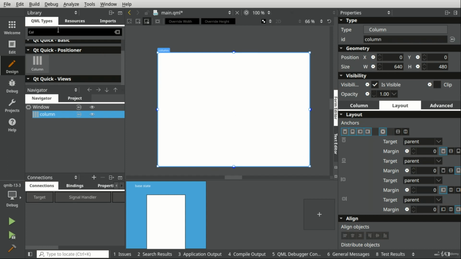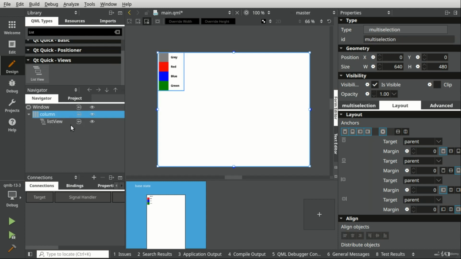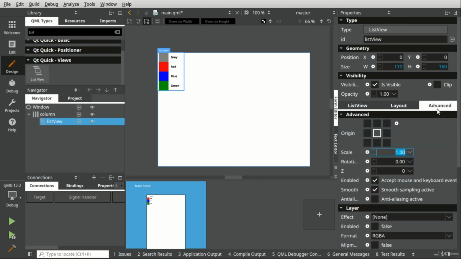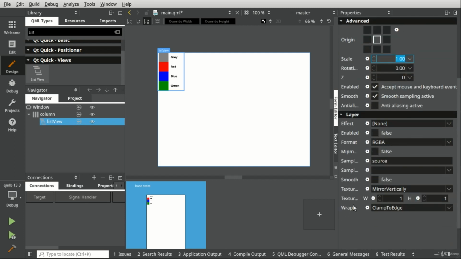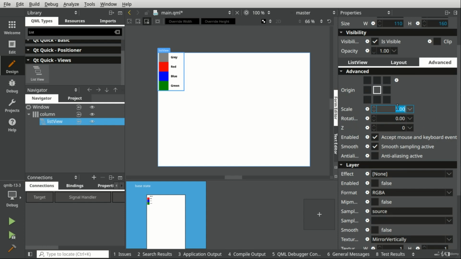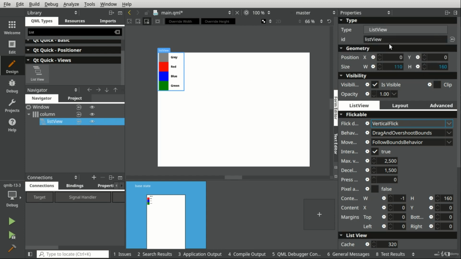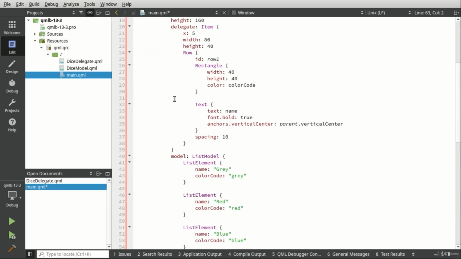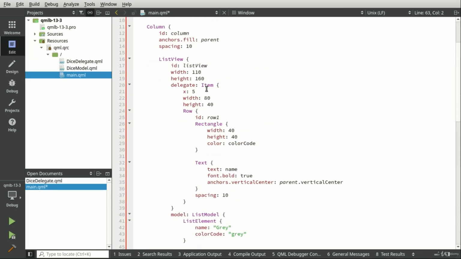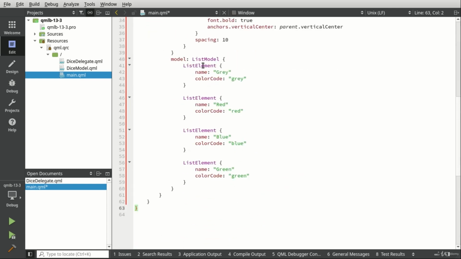All right, now let's get our list view. Remember, when you see view, you're working with a model view. Ta-da! It's going to put that in there. And even going into advanced, it's not going to help us, so we are going to have to dive into the code at some point. All right, so we've got our list view. Let's go ahead and give us an ID of list view. I'm going to actually dive right in here.